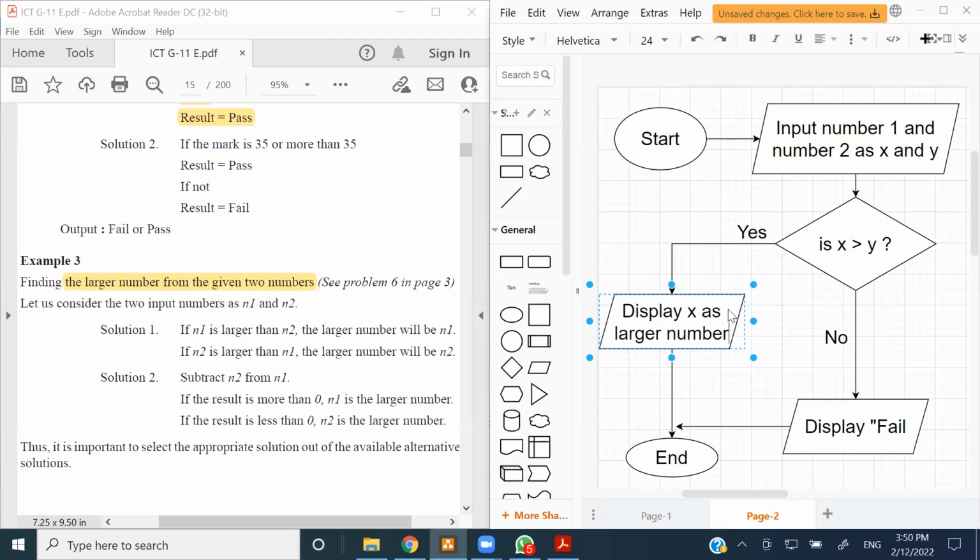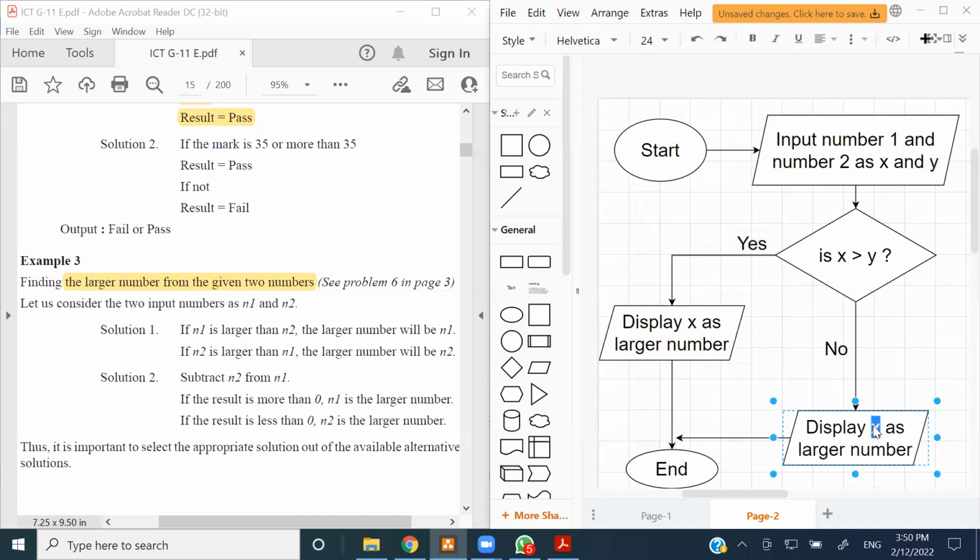So if X is 10, Y is 20. If X is 20, Y is 10, we show 20 as the larger number. So same goes here. If it is not, display Y as larger number. It's much better if you put these things in inverted commas or single quotes. What I'm telling you is not compulsory, but it is a very good practice that we keep.